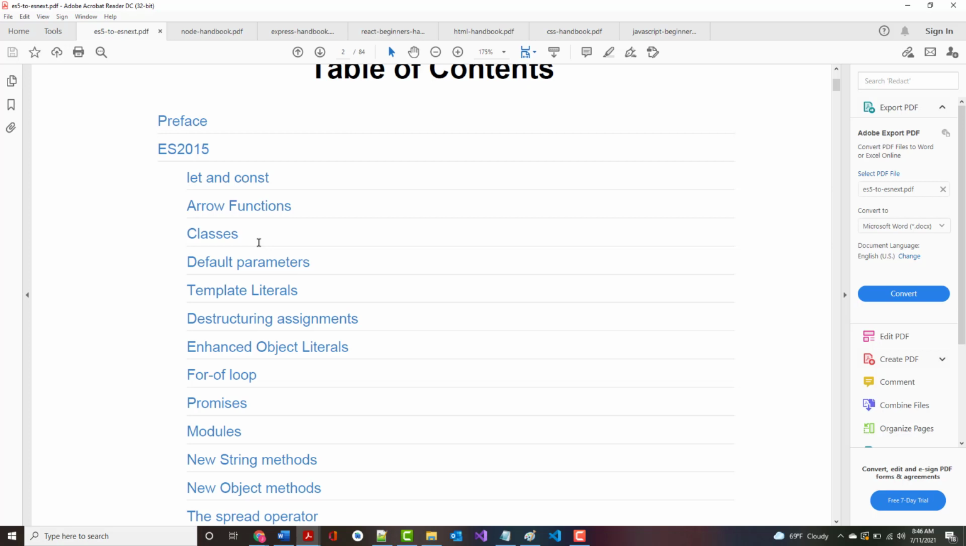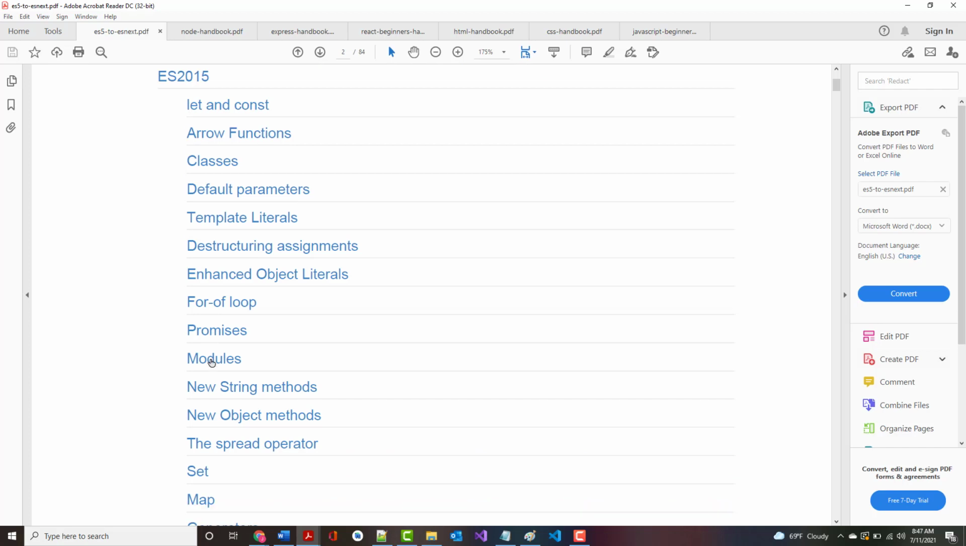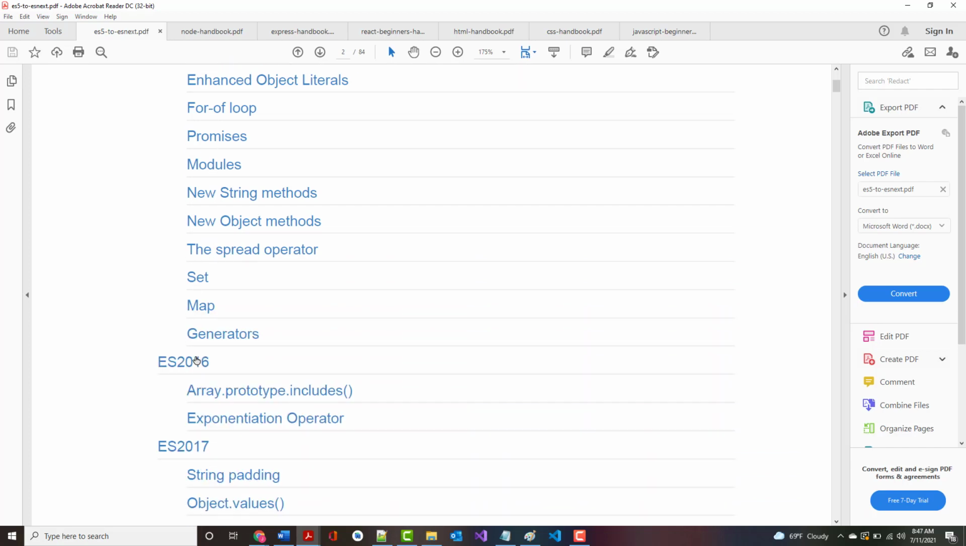Now, what's different? This basically, notice ES 2015. So this is the newer perspective. You might say, well, we're in 2021. Yeah, but some of the biggest changes to JavaScript started with ES 2015. Such things as arrow functions, classes, destructuring, the for of loop, promises, the spread operator, set, and map.